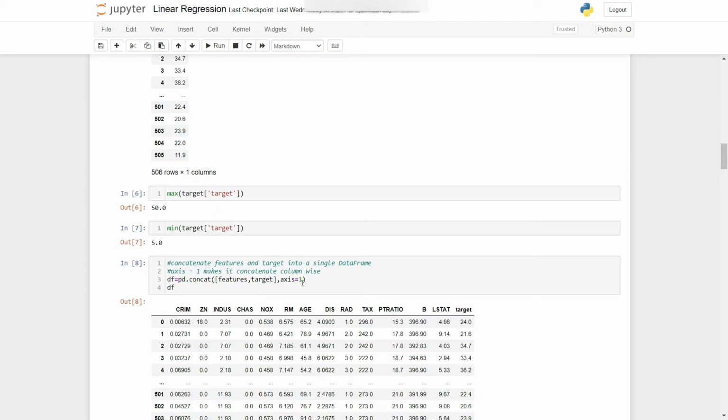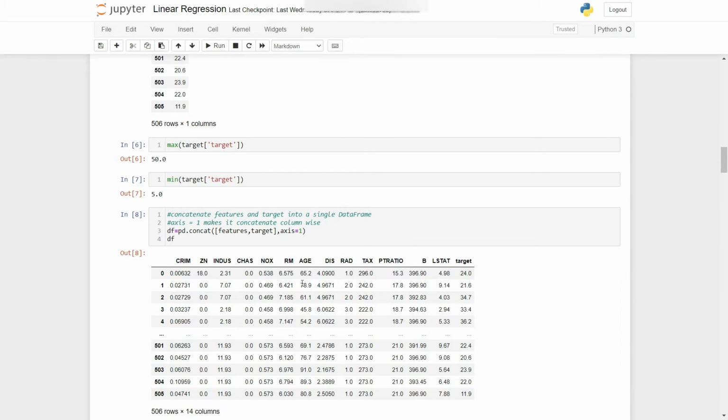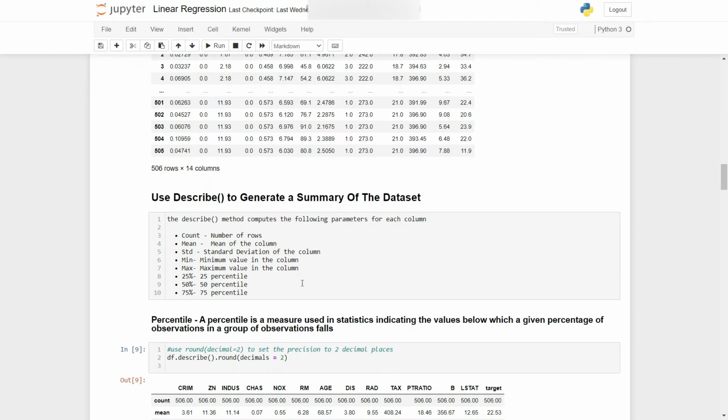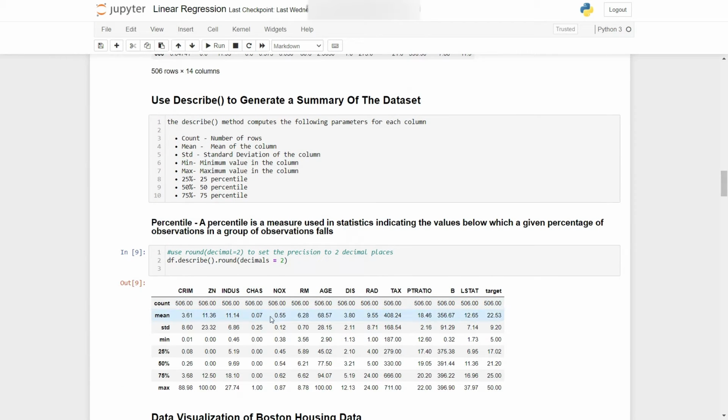So next we are using the describe function to see the complete description of the data frame. This description includes count, mean, standard deviation, minimum and maximum values. Here we can see the count for all remains 506, and the mean for each attribute and the standard deviation for each attribute.